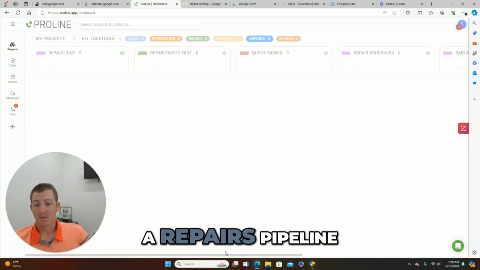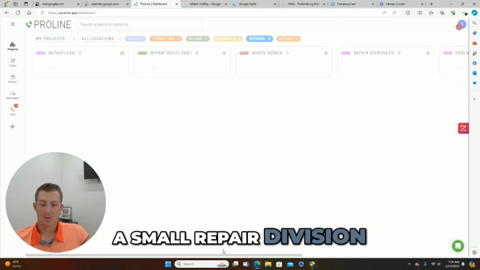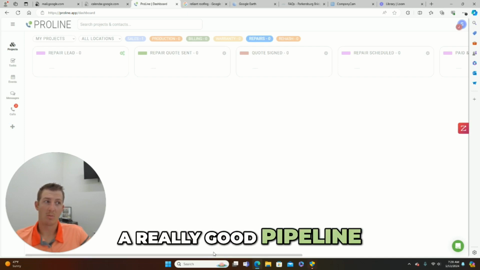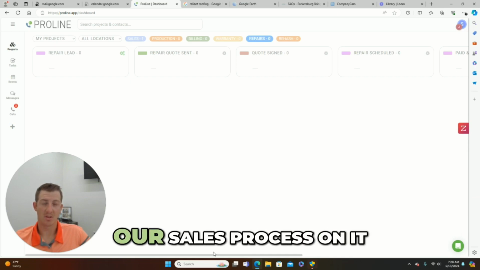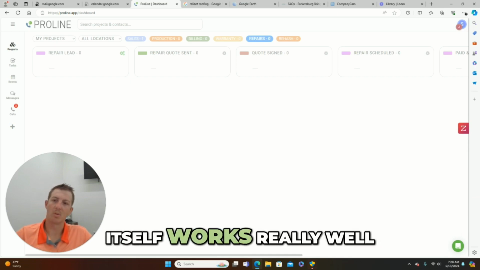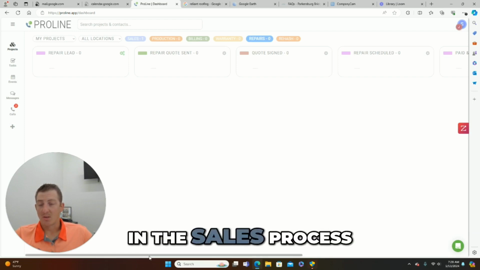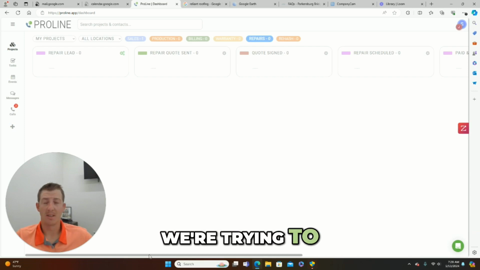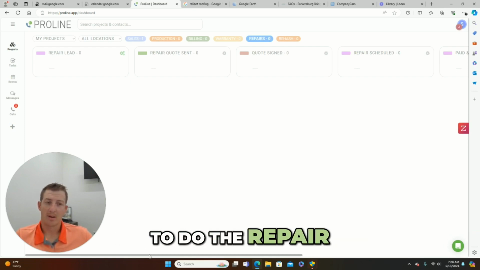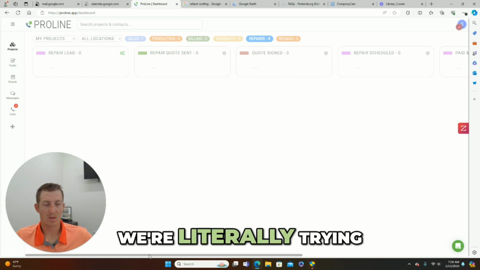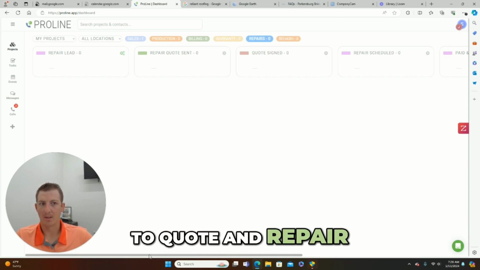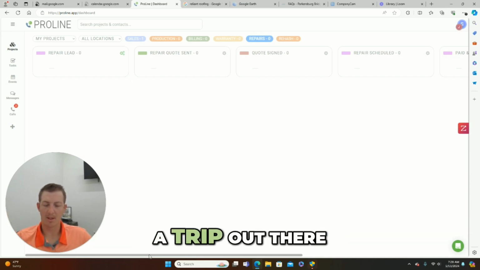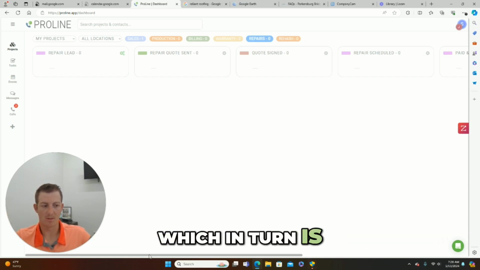We've also got a repairs pipeline. We run a small repair division in our business, and this has been a really good pipeline. We're still altering some things as far as our sales process on it, but the pipeline itself works really well. Just like in the sales process, this is a condensed version because we're basically trying to do the repair at the point of sale. We're literally trying to quote and repair in the same trip. We're doing that to try to save our customers some money because every time we make a trip out there, it's costing us money, which in turn is costing them money.